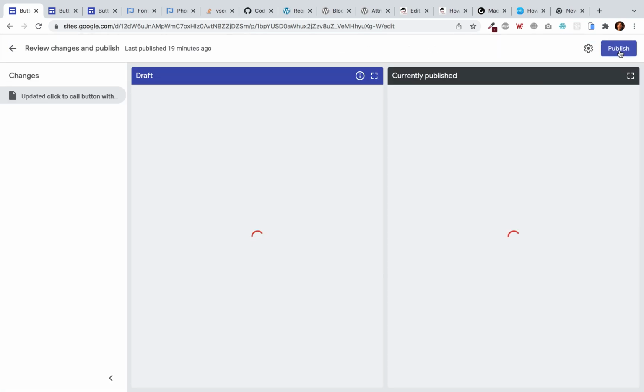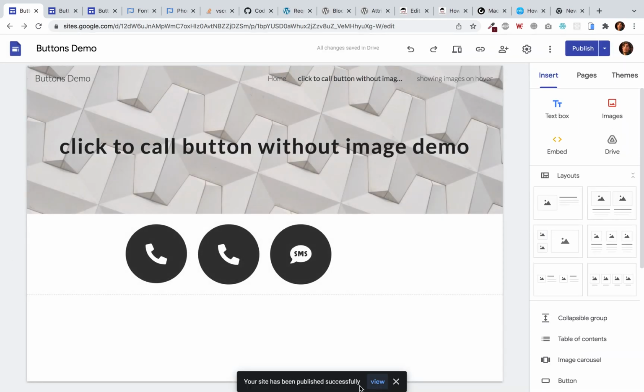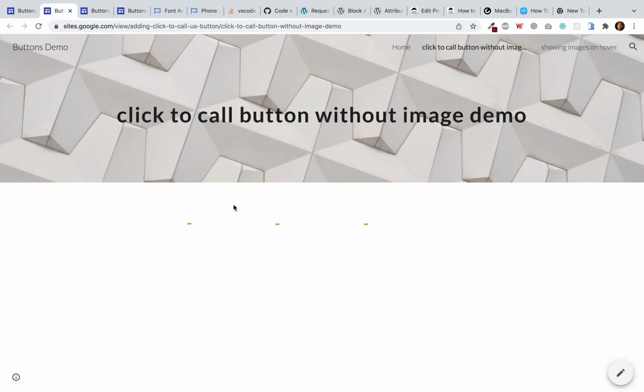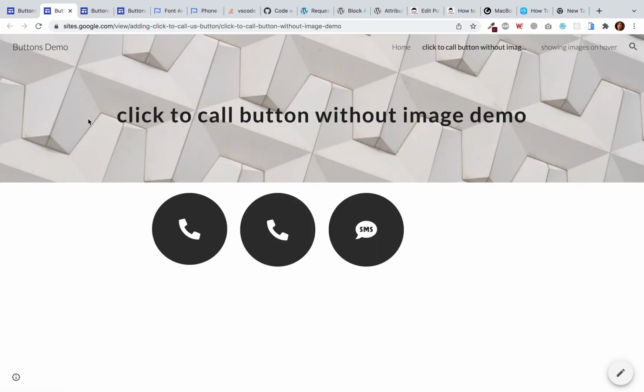Click on the publish, click on the view, and here is our nice click to call button. When I click on it, it will simply open the window and try to call.